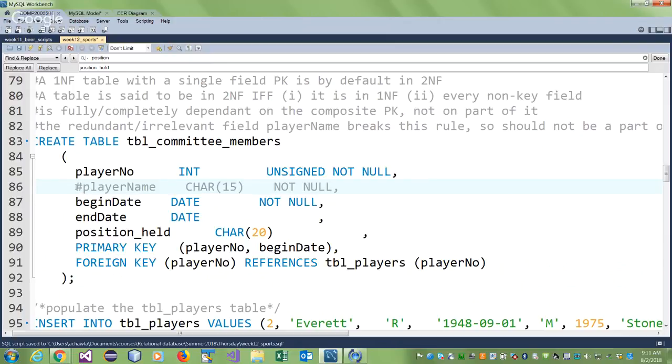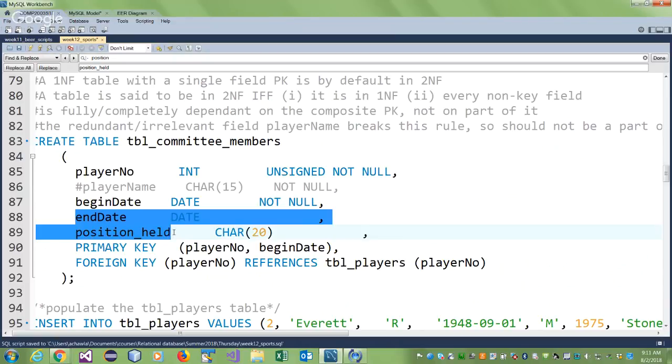Every non-key field, what are your non-key fields? There are two non-key fields. Every non-key field must be completely dependent on the primary key, not part of it. So end date depends on the combination. The position depends upon the combination. So this table is in second normal form, right?